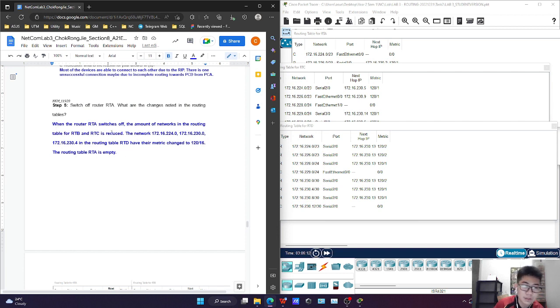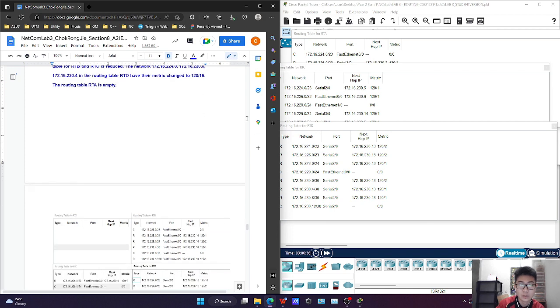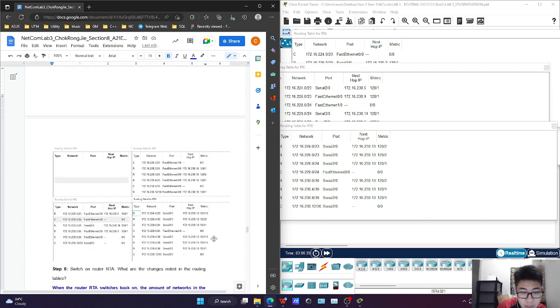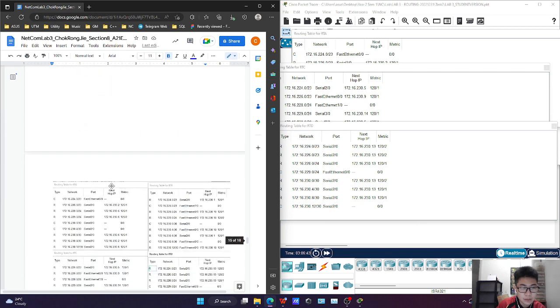When the router RTA switches off, the amount of networks in the routing table for RTB and RTC is reduced. The networks 172.16.224.0, 172.16.230.0, and 230 and 4 are in the routing table. RTD has its metrics changed to 120/16, and the routing table of RTA is empty.